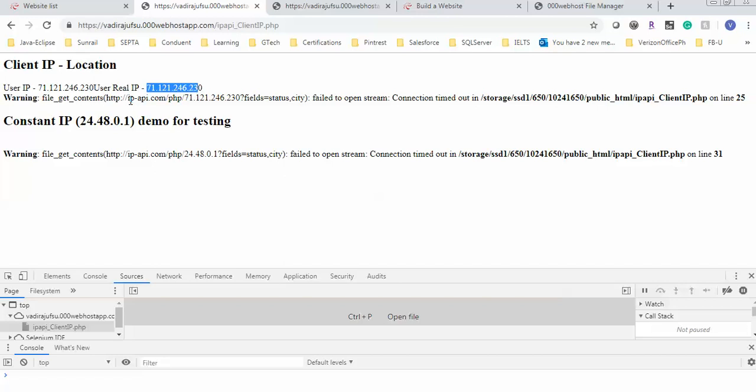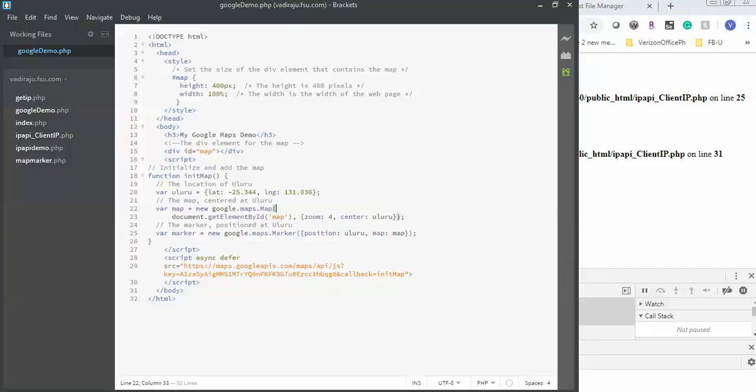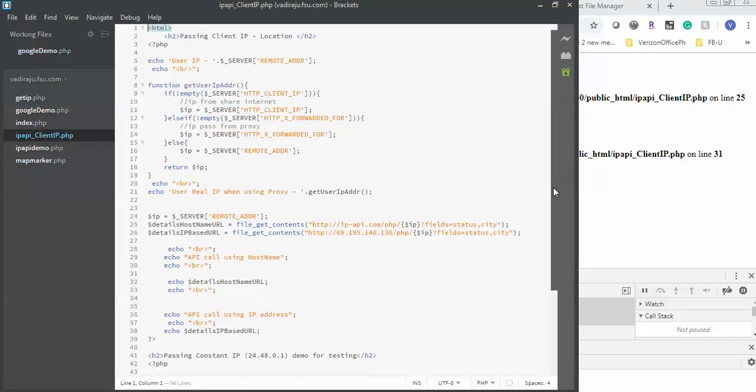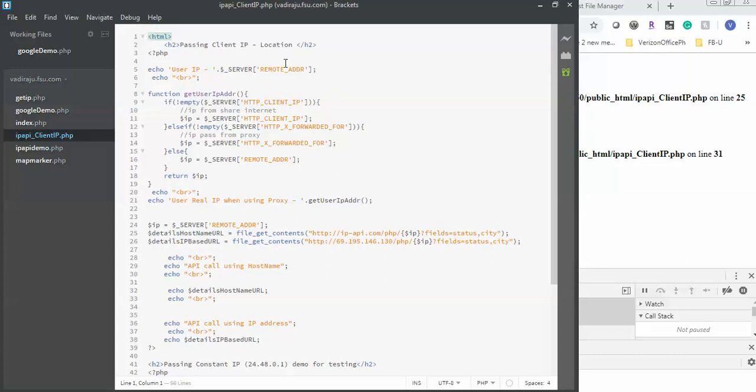So let me show you my code briefly. This is the Google API code that I have, and this is the code section that was giving me the error. And for this IP API client demo, I tried to use this function to actually get the IP address when I'm using a proxy. The first line, line number 5, gets the actual IP address of the user. If there is any discrepancy, it will try to get the other IP.